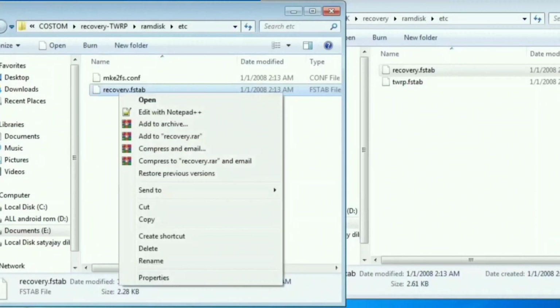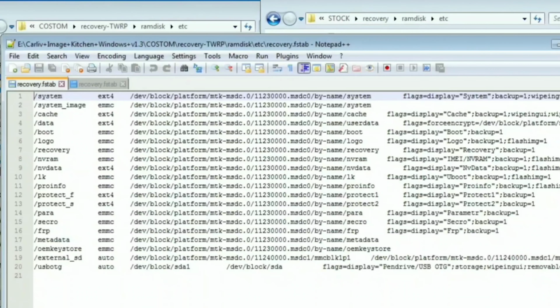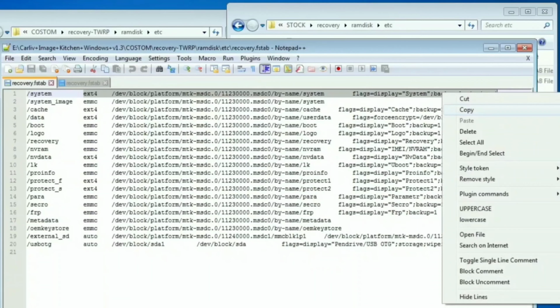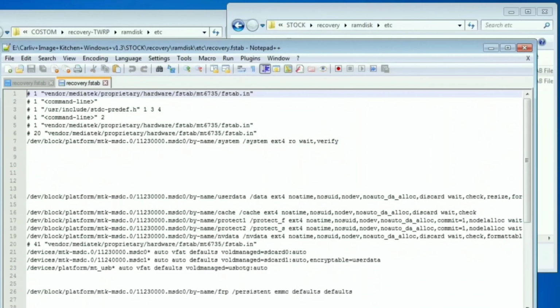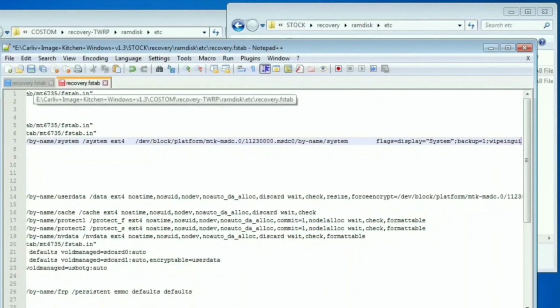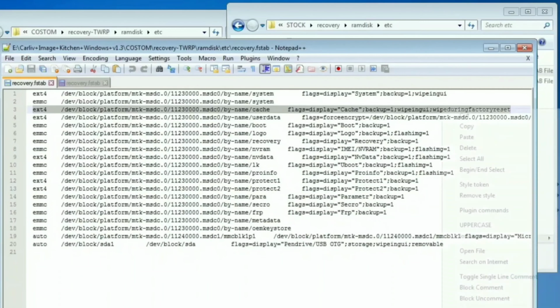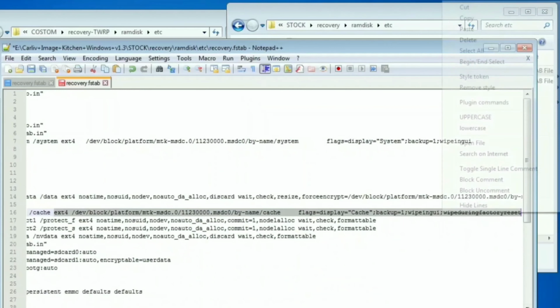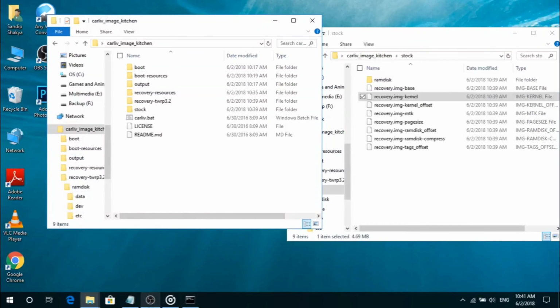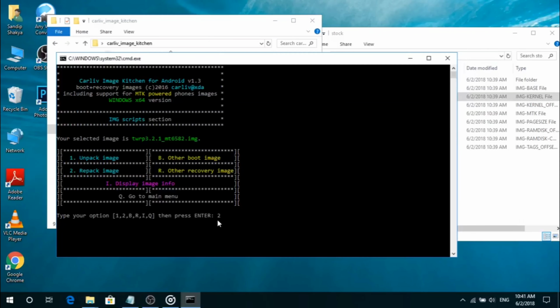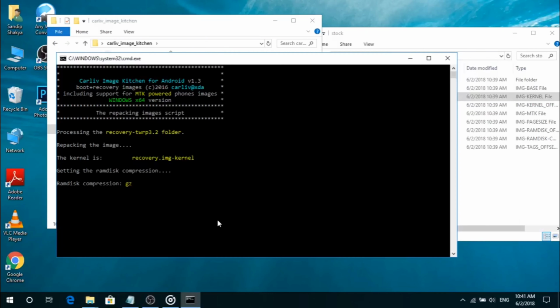Open RAM disk in the etc folder. Open recovery.fstab in Notepad. You need to copy these custom mount points of system, cache and data and replace them in the custom recovery fstab file. Guys, this is the system mount point of my stock recovery. I'm just copying it and pasting it into the custom recovery fstab file. You need to follow the same thing with cache and data. Just copy this mount point of cache and paste it into the custom recovery fstab file, and perform the same thing with data too. Just repack the ported recovery.